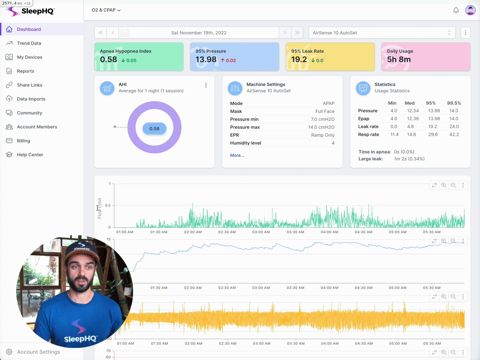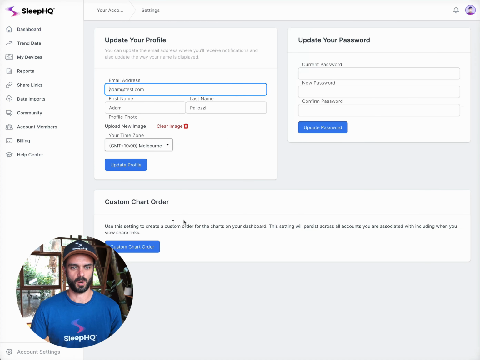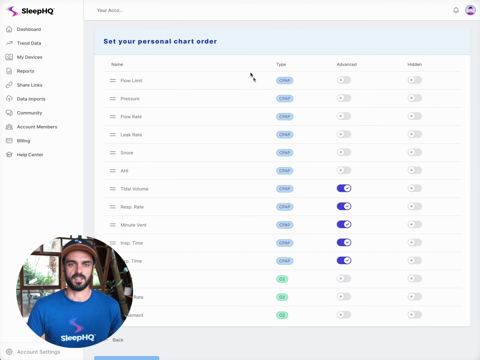So here's what I've done instead. To change the order of your charts, you go up to this top right-hand profile menu, you click on your profile, and there's this new option down the bottom that says custom chart order, and you click on that button. This brings up your personal custom chart order page. Everyone has the SleepHQ defaults, so nothing will change unless you come in here and specifically want to change something. This is just for your account.